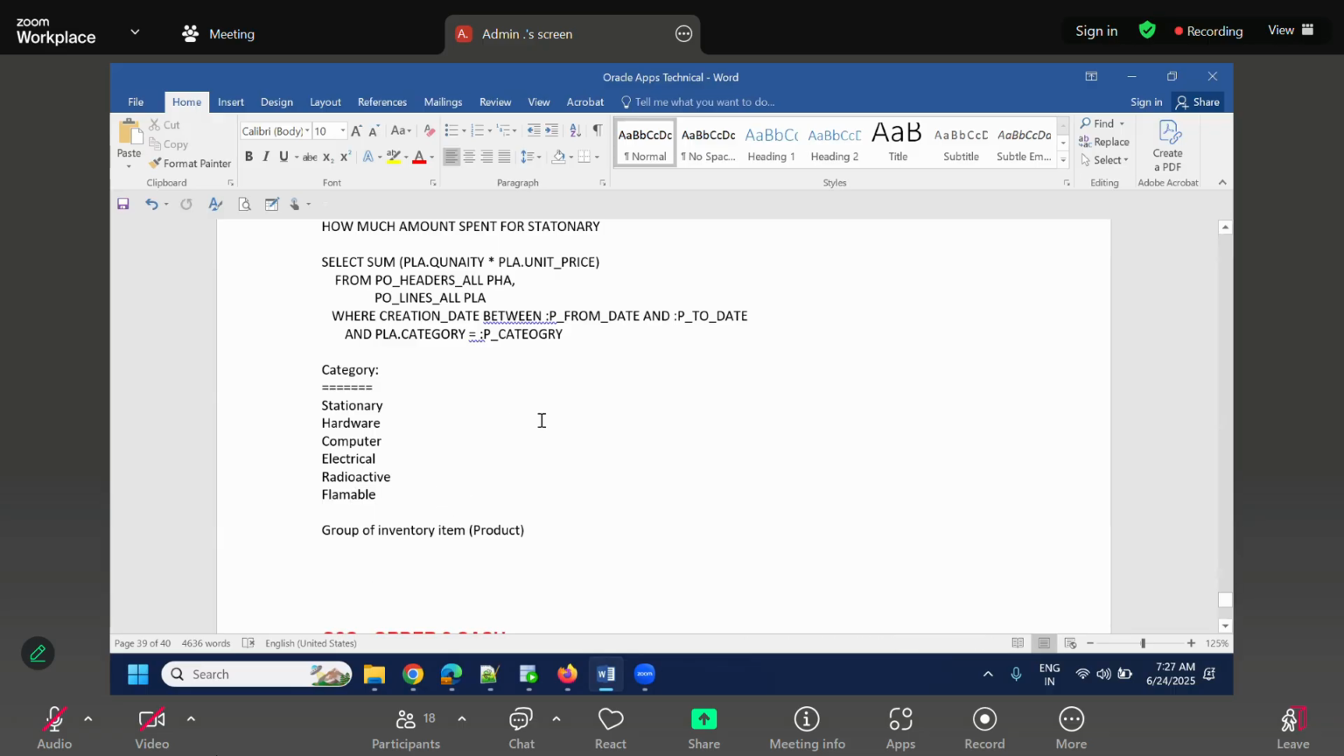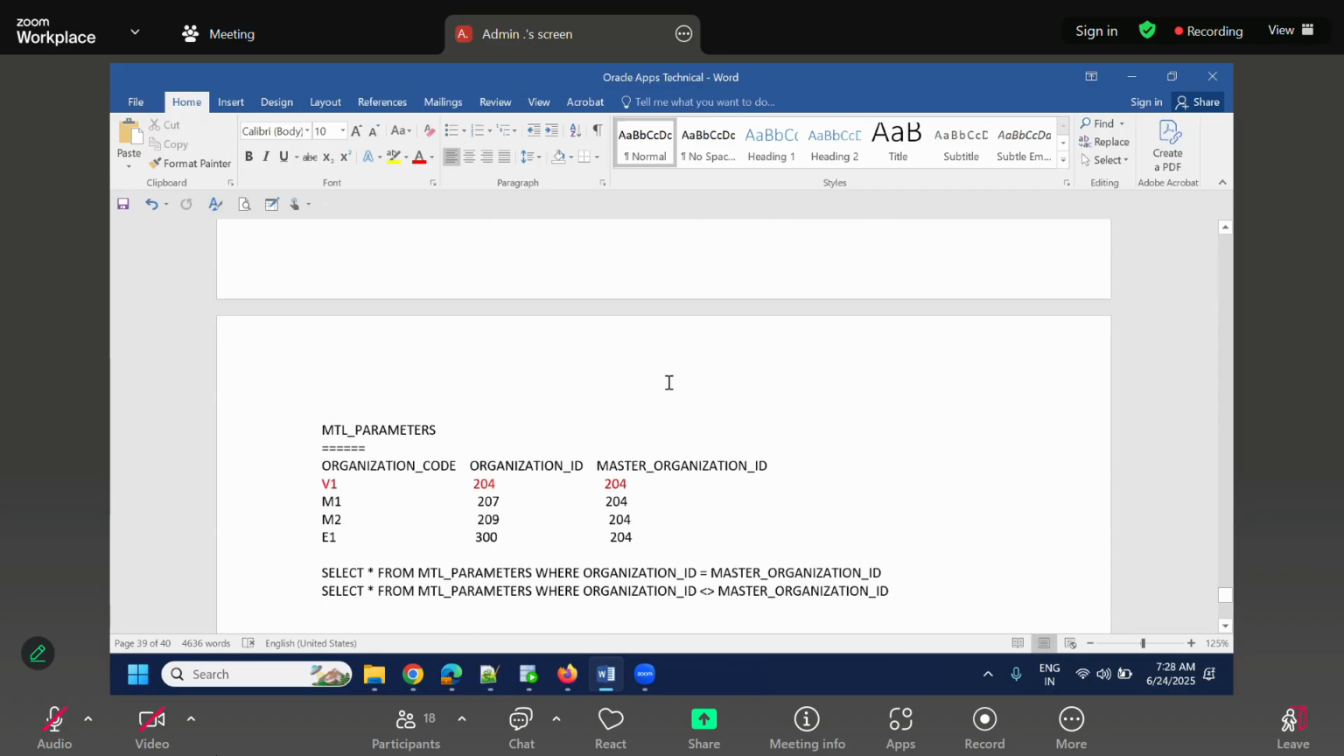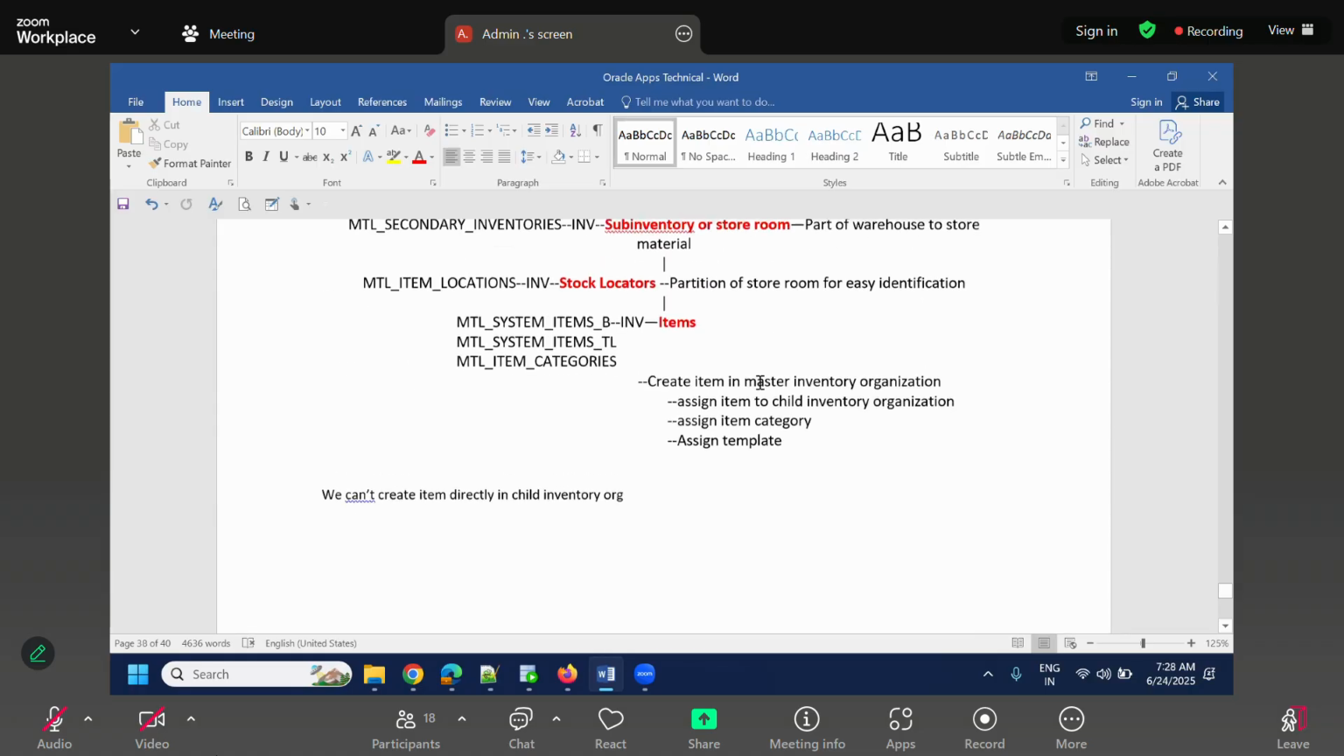That's called the category. First, the functional people or end users will create the item in the master. Then they can assign the item to the child. Without creating the item in the master, the end users or functional people cannot assign the item to the child inventory organizations. Next, assign the category. That's important mandatory functionality, to know which group the item belongs to.